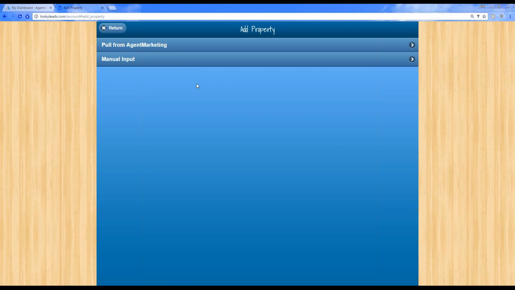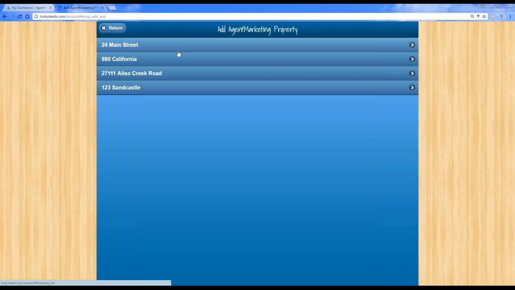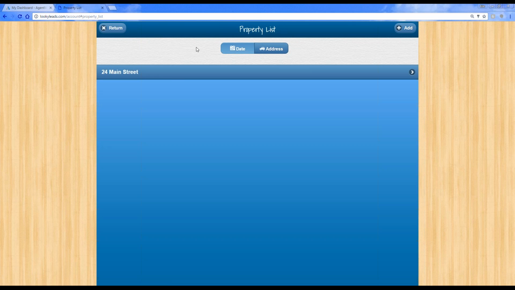Now, because I have my agent marketing account hooked up with Looky Leads, I can click on pull from agent marketing. When I click on pull from agent marketing, it's going to give me my list of properties that I have in my agent marketing account. So now I can choose my 24 Main Street listing. So I'll go ahead and click on that, and it's going to add it onto my property list. So now I'll have my property list.